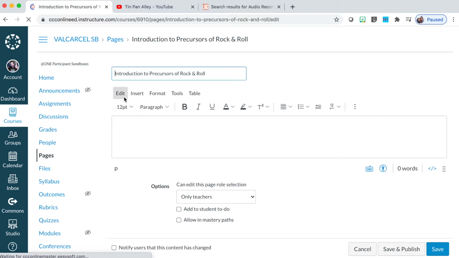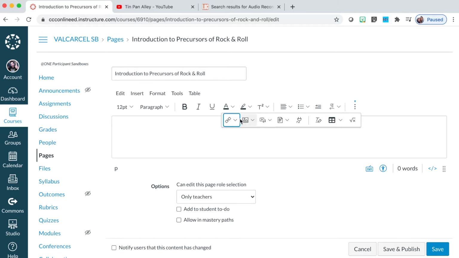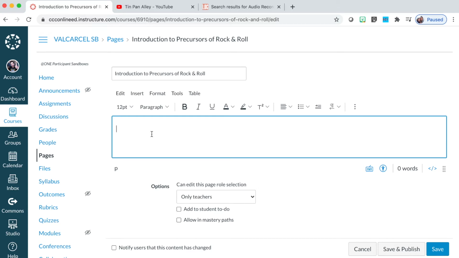And what I see here is the rich content editor that has different tools I can use. I also have the options button here to the right to select more tools. The first thing I'm going to add to the page is text. So I'm going to go ahead and first click into the text field. This works very much like Microsoft Word. And I'm just going to type in my first text for the page.